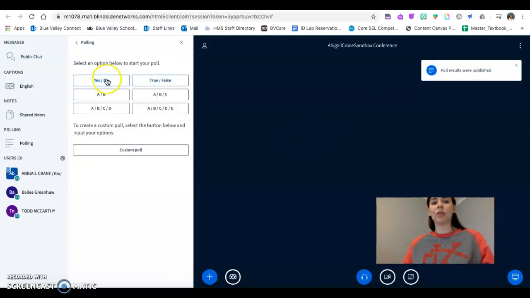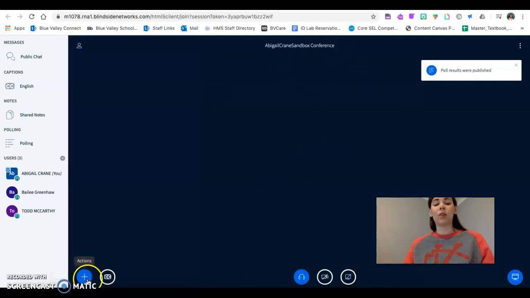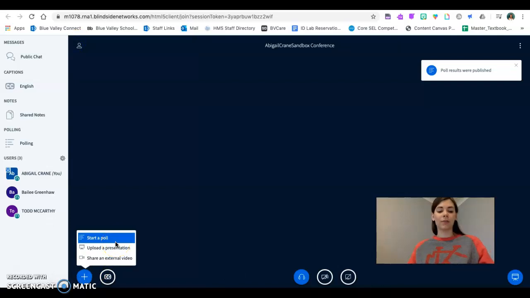And so you can also do yes or no questions. You can do multiple choice A, B, C, D. This would be tied to like if you had a quiz or something on a slide that students are viewing. So that's one way you can assess students over the course of your conference.